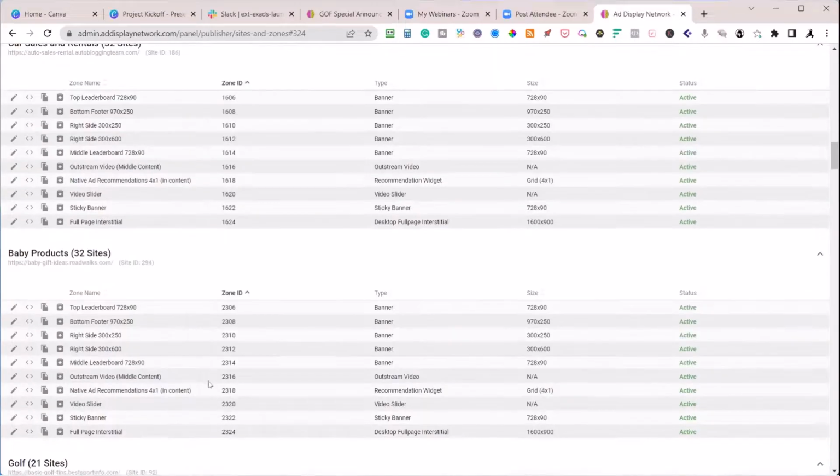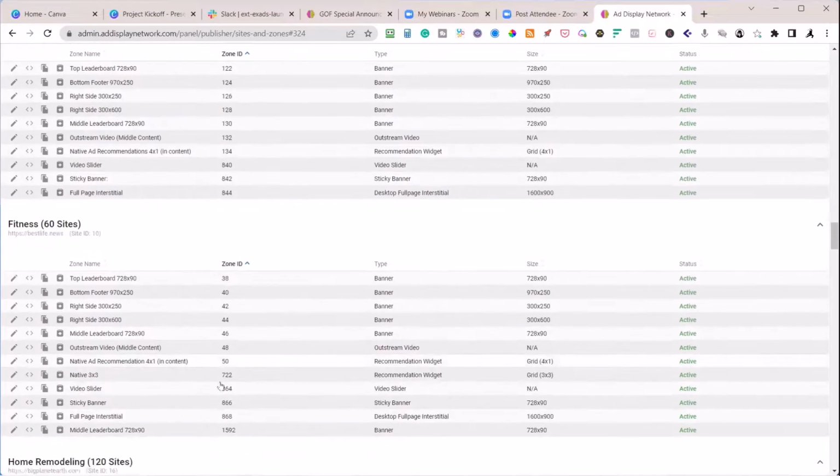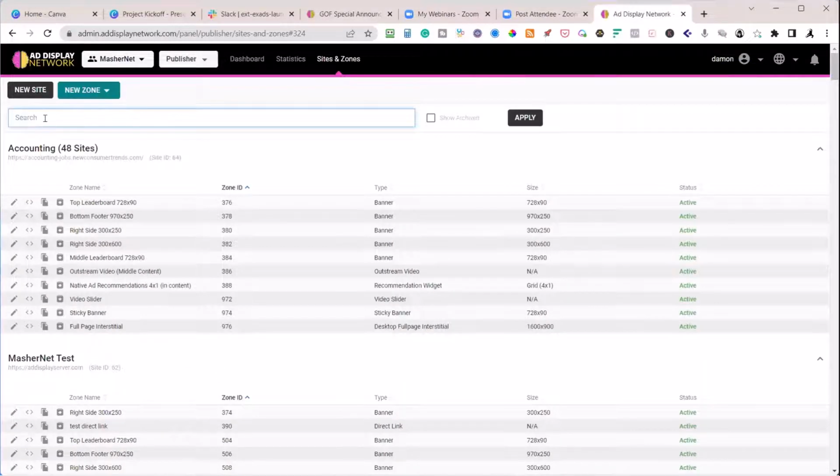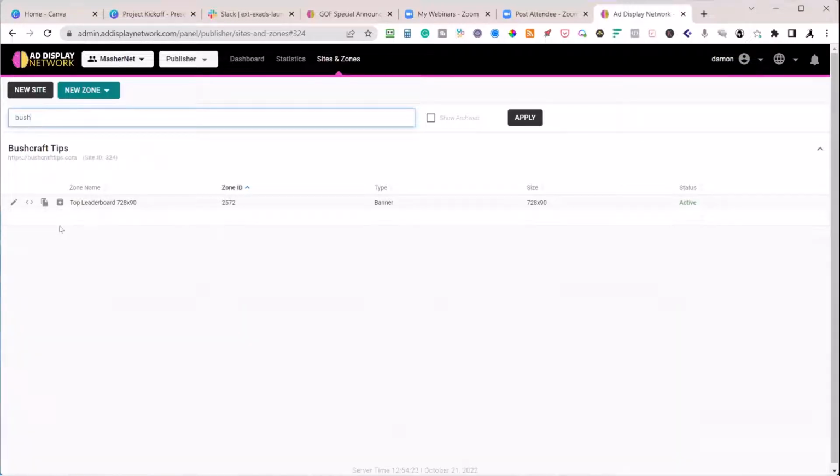See, we have a lot of sites in here. Let's just come up here. I'm just going to type in bushcraft. Okay. So there we go. Now, if I wanted to add more zones in here, I can even archive this site. If I don't want to use the site anymore, I can come up here, and if I wanted to archive this one, I just hit archive. Same as delete, except it just saves it in the background if you ever want to use it again, okay?